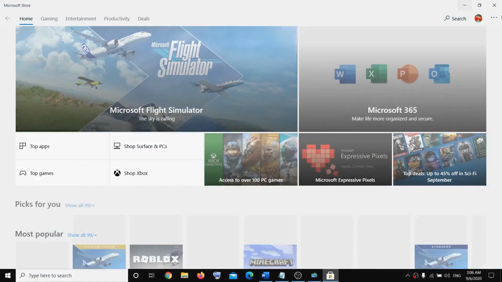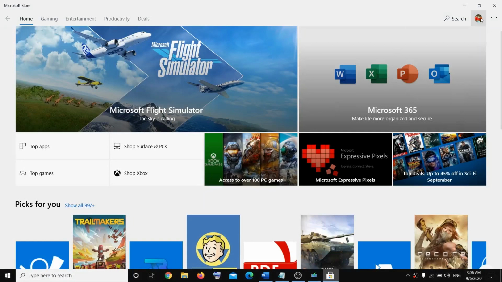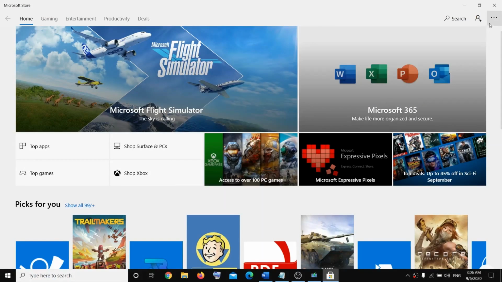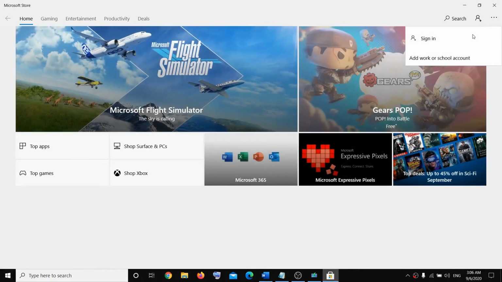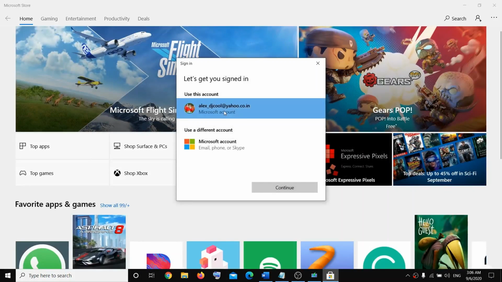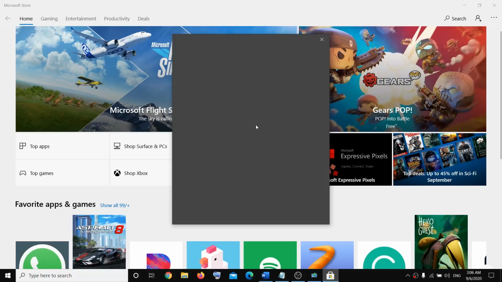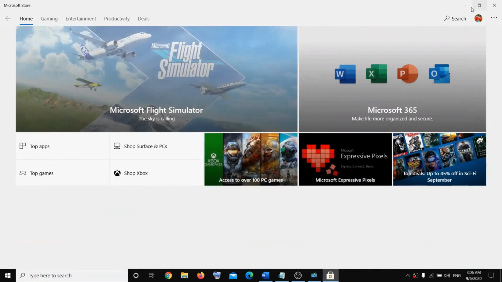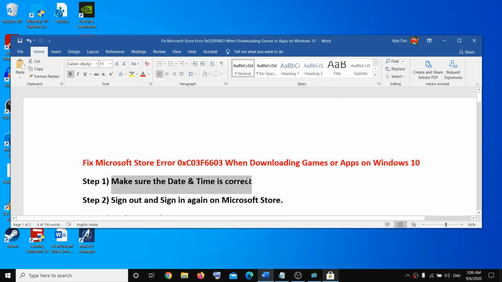The next step is to sign out and sign in again on Microsoft Store. So open Microsoft Store. On the top right here you can see your profile icon. Click on it, select your account, then click on sign out, then again click on the profile icon and then click on sign in, then select your account, click on continue, and then enter the PIN or password, and then try to download the games or application once again.